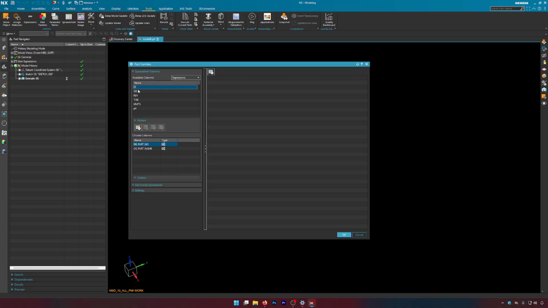And I'll say that I want to add the ID, the OD, and the THK. So I'm holding the control key while selecting those three. And I'm going to go ahead and say add at end. Now notice how you get these two for free. You get DB part number and OS part name.